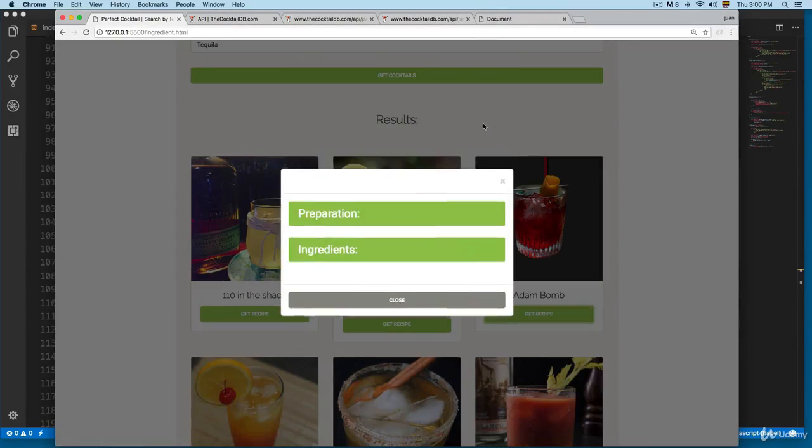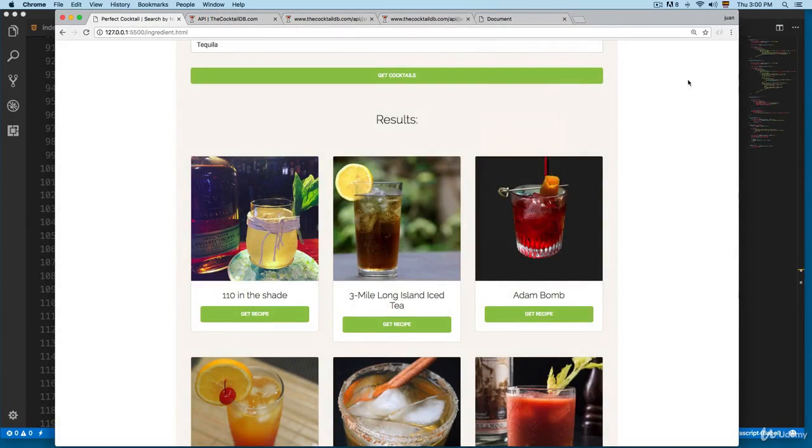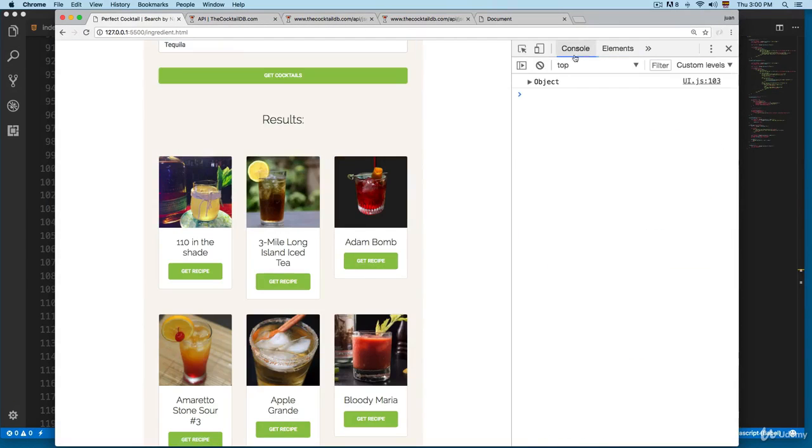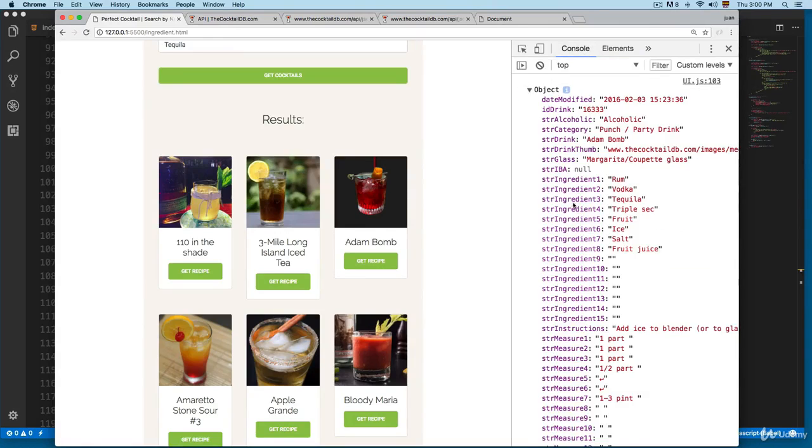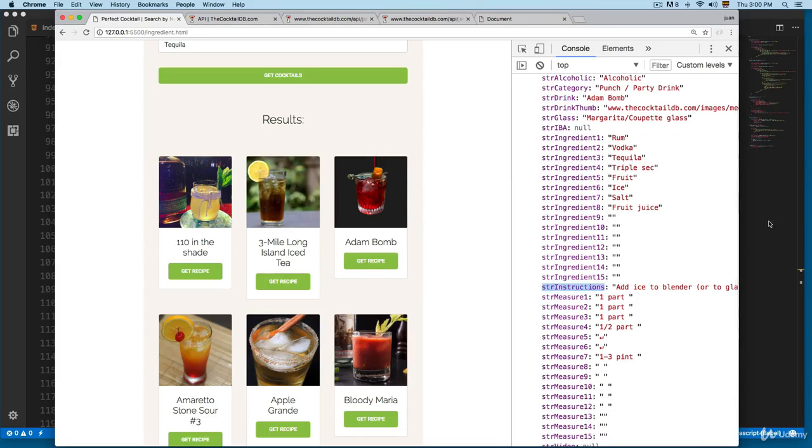Tequila, and we're gonna click here. And let me inspect the code. You have to click in one of these. So this is going to return the object. And we want to print the name of the drink. It's going to be this strDrink. And also the instructions. So it's going to be this one.